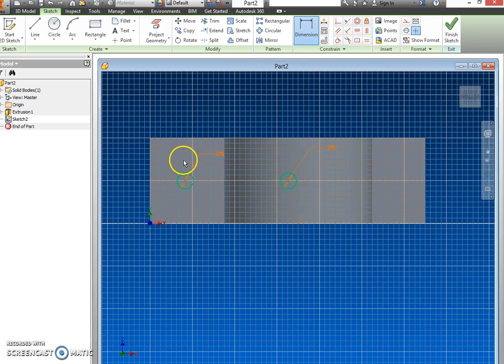So now we can go dimension, and the dimension we want for the left side is we click the center of the circle, click the upper horizontal line, drag that dimension over. Let's try it again. Click the center of the circle. One more time. Click the upper horizontal line, click the center of the circle, drag that dimension over, place the dimension, and that dimension should be 1. Enter. Then we're going to click the left vertical line, click the center of the circle, drag this dimension down, and that dimension should be 0.75. Enter.